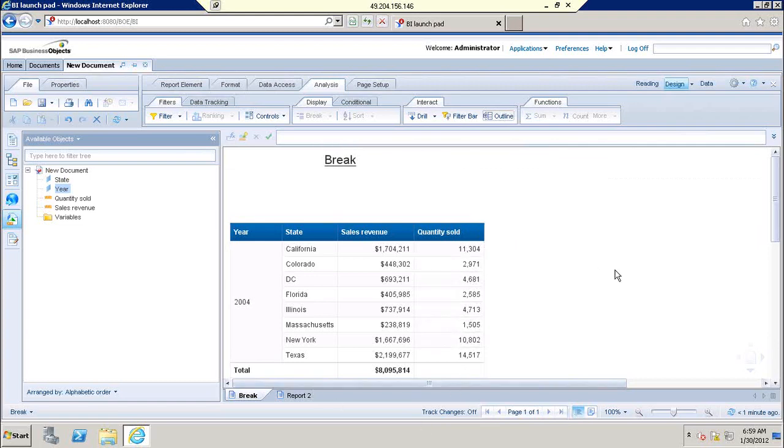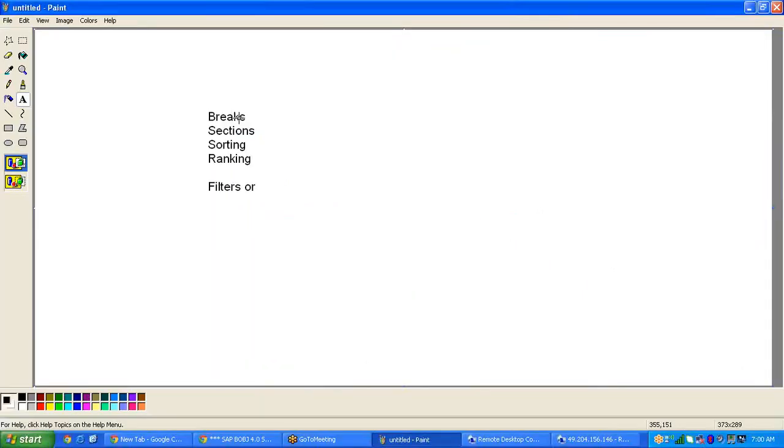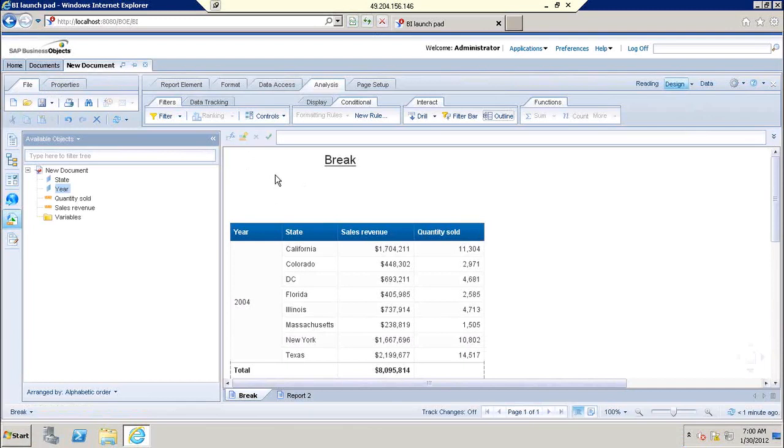So guys, I'm asking about break. Does anybody have any questions about the break? We'll discuss one by one. We have not discussed the drill option, the condition, or the control and data tracking yet. We'll go one by one. Today we are discussing this part: break, section, sorting, and ranking. Okay, so any questions related to the break?